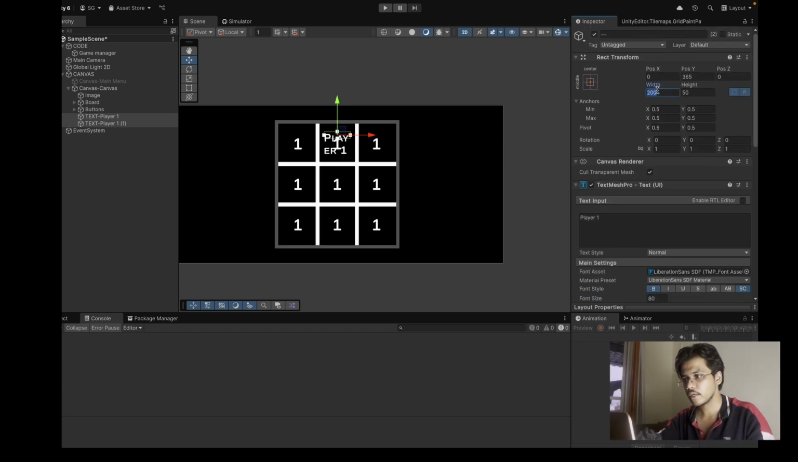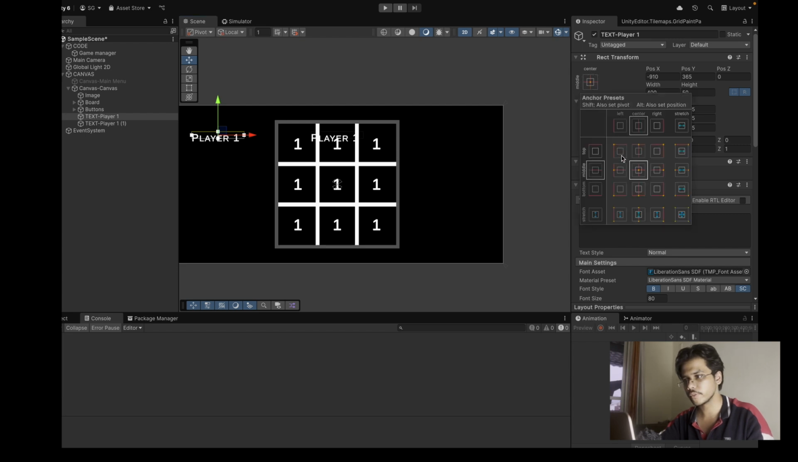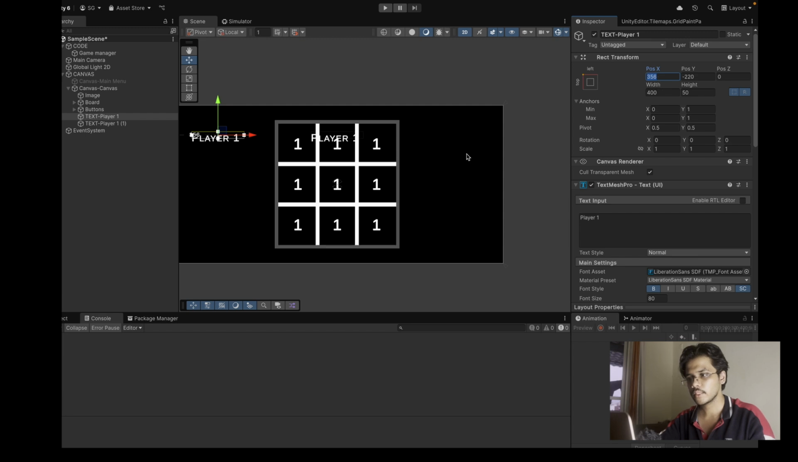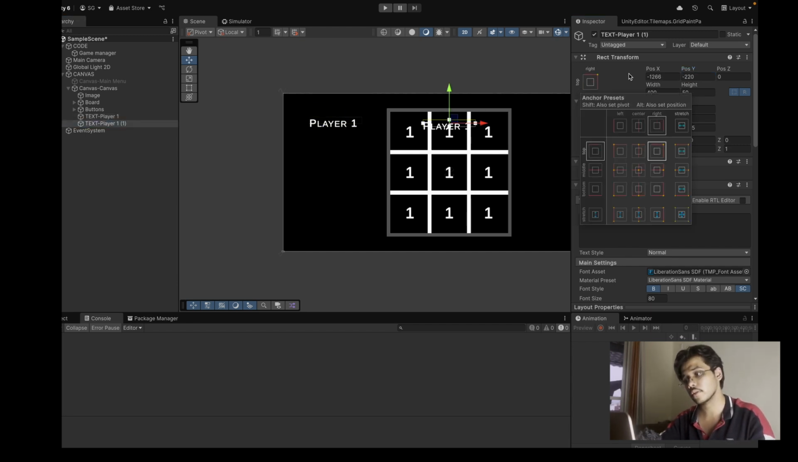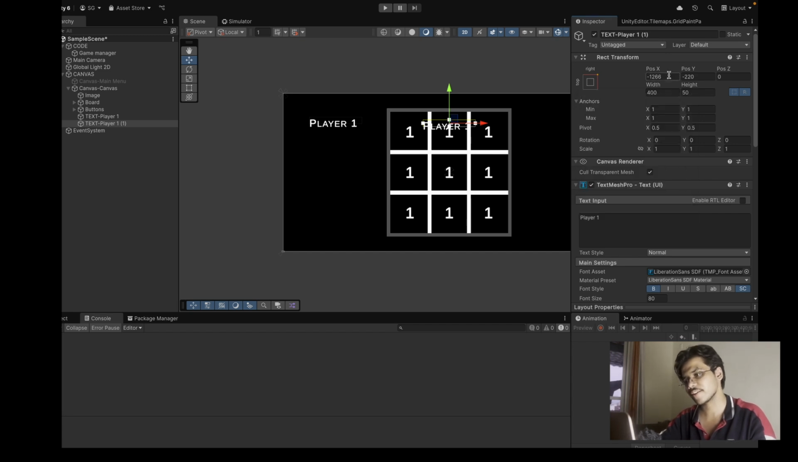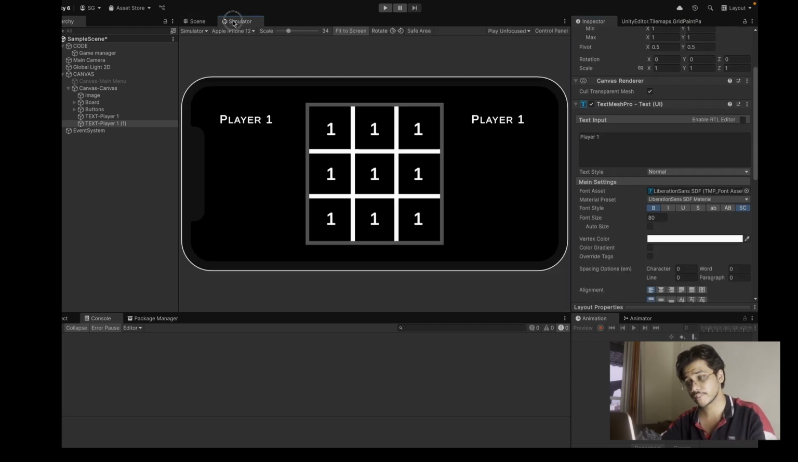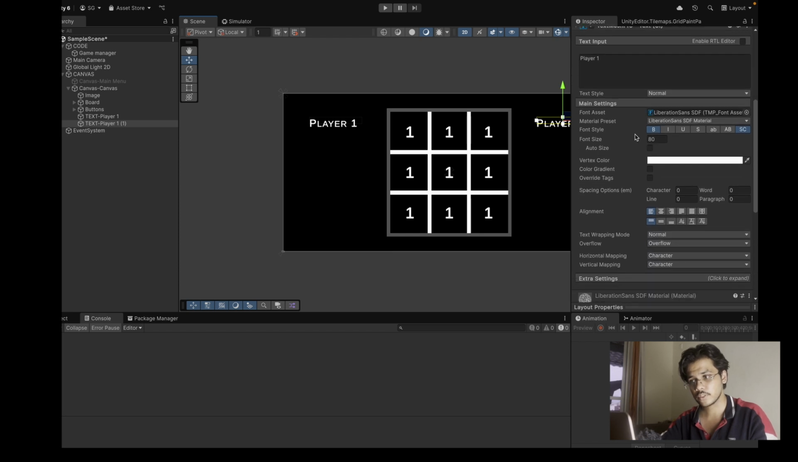Let's make it 80. Increase the width to around 400. Oh, that seems fine. And then just move it to the left. We'll use the rect transform top left for the player 1. And I think 400 is fine. And we'll go minus 200. Similarly, we are going to select the right top, and then minus 400 and minus 200.